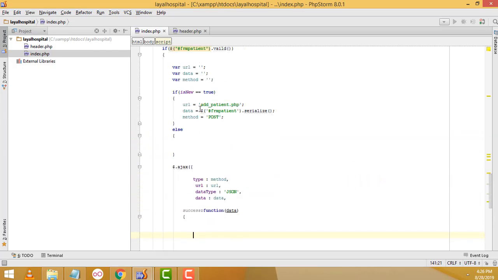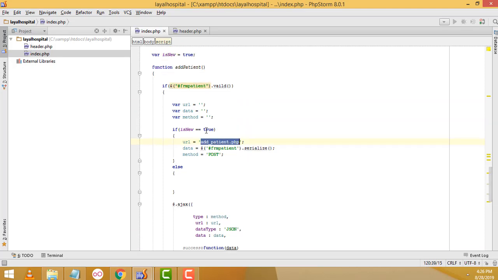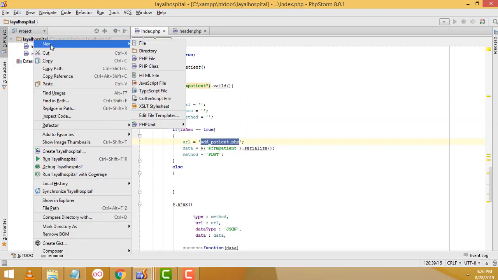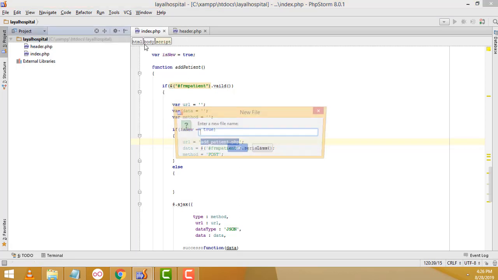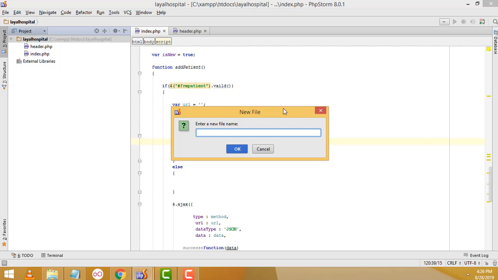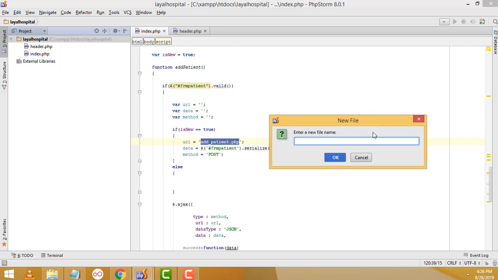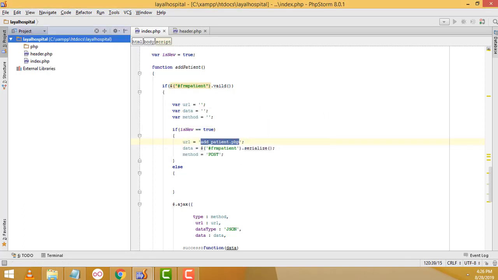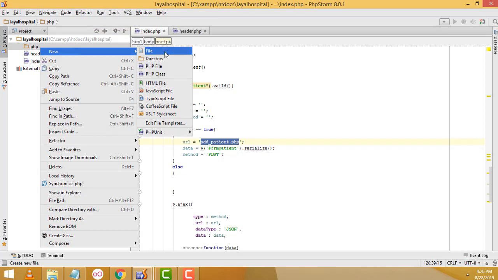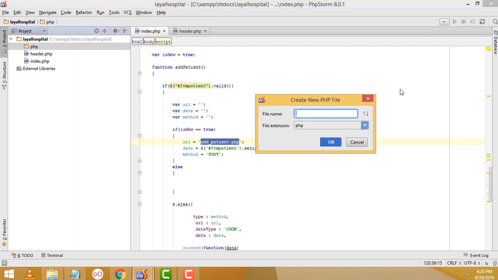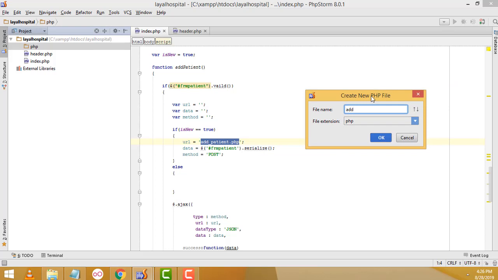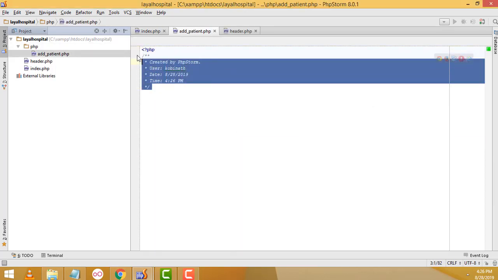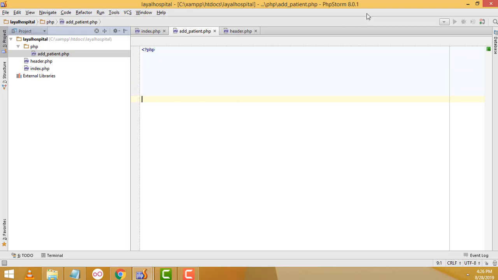Right, now let's write this page. Here you have to create the folder PHP. Inside the PHP folder I have to write the first one, add patient.php. Here we have to write the open PHP tag and close PHP tag.